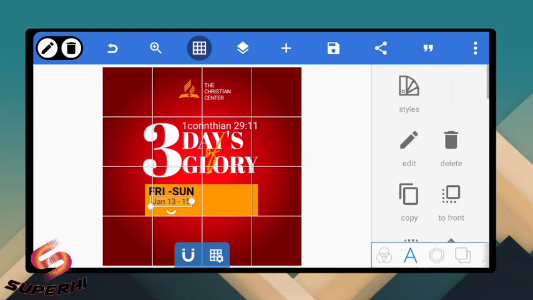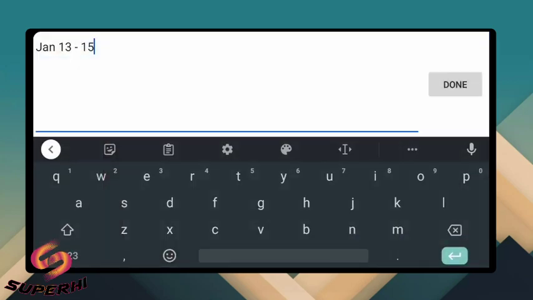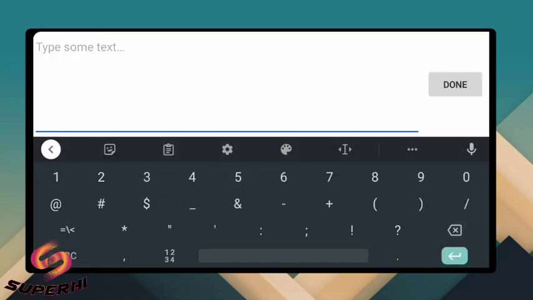Okay, just duplicate that again. Now you can include the time. Let's say time 8 a.m.